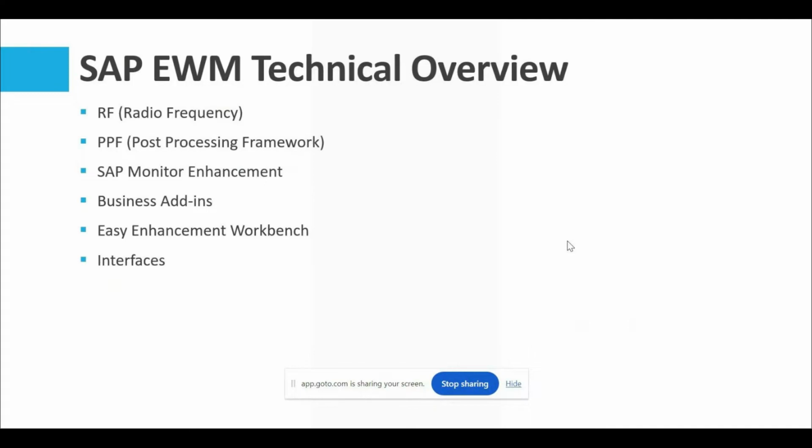I've got a question here. SAP nowadays recommends using APIs, right? Are we going to cover APIs? I do not have that on my agenda today, but yes, if you want, we can cover APIs also. Okay, and MFS integration from a technical point of view?